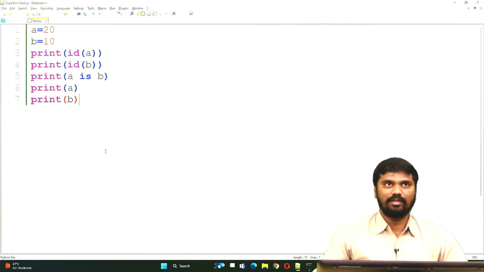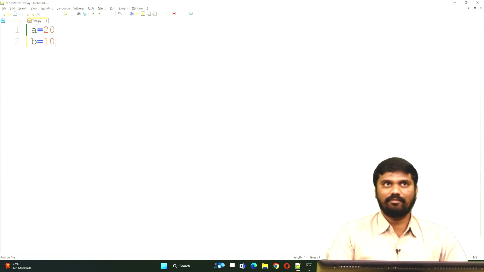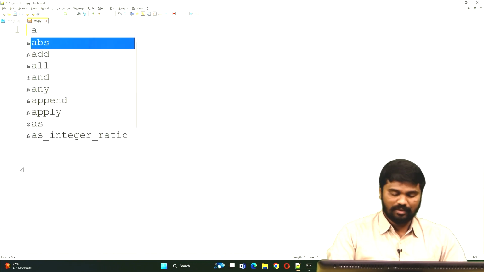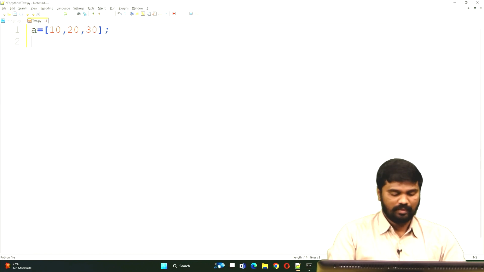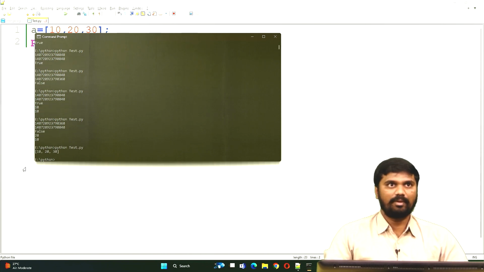Mutable means once an object is created, we can still change the values of the object. For example, A equals a list of 10, 20, 30. Now print A. Now I save this program and run it. What are the values in the list A? In the list object, 10, 20, 30.